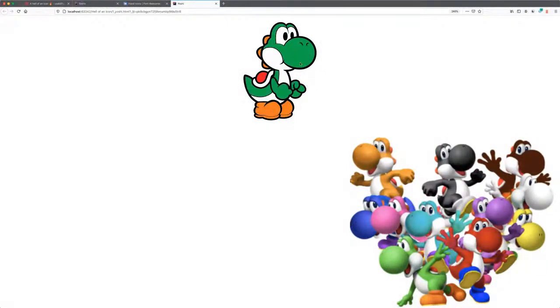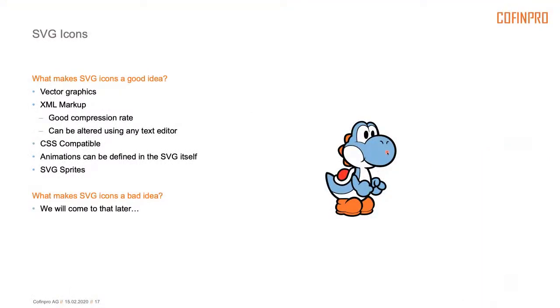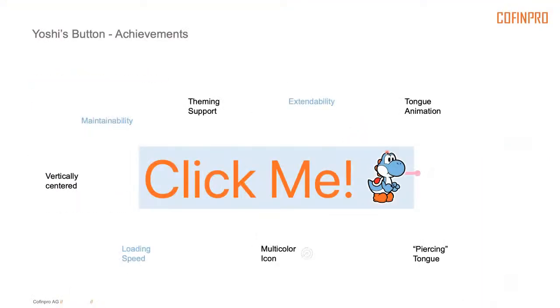It does not have any animations, no theming, but we have a nice Yoshi, and that's good to work with. So actually, we have one achievement already. We have a multicolor icon. Yay! So let's deal with some other achievements. Let's add the theming support.